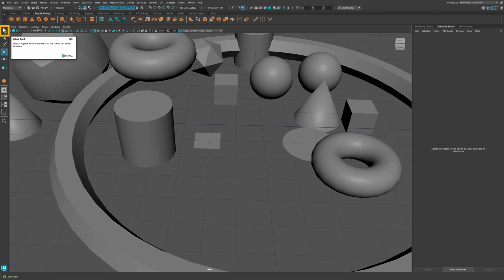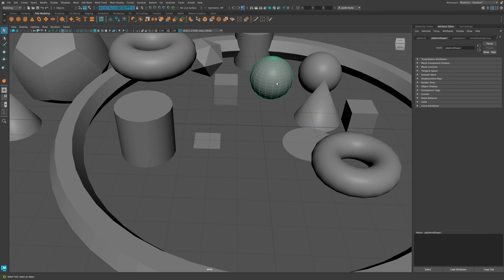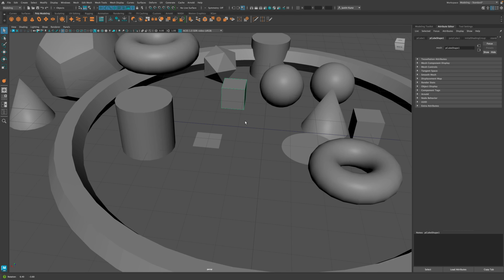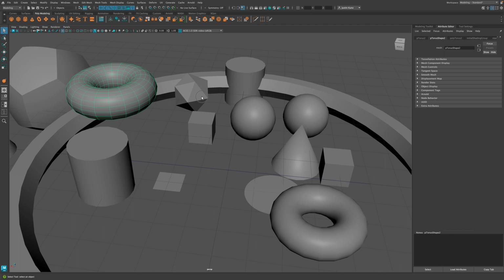Your top icon is your selection tool or select tool. And as long as you have that, you're not going to affect the geometry. You're just going to be selecting different meshes. The hotkey for that is Q. So if I'm on some other tool and I just want to select something, I can hit Q. That's good to know because it kind of resets your tool if you can go to the select tool.